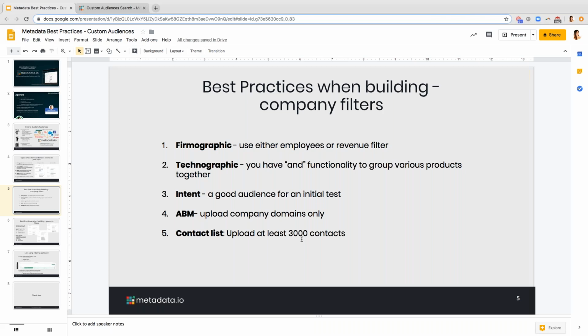So we recommend at least uploading 3,000 contacts so you get some sort of match rate, some sort of audience that you can actually play with in your campaigns. And we want an audience to be as big as possible. So eventually, ideally, this should be something closer to 10,000 or 20,000. It should be in the tens of thousands for a contact list, but 3,000 as a minimum.